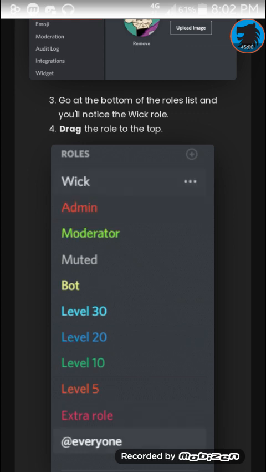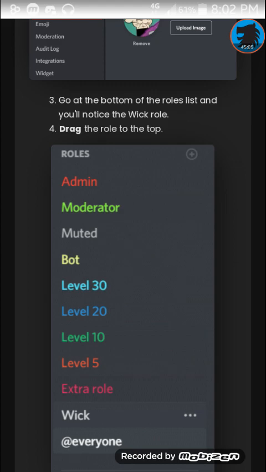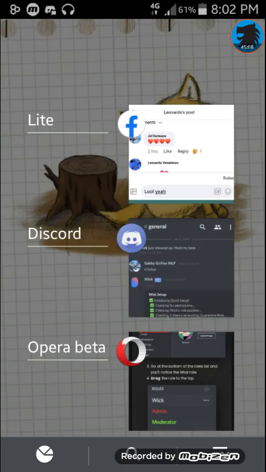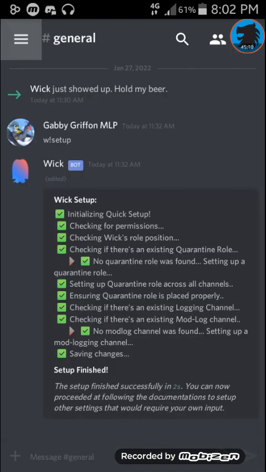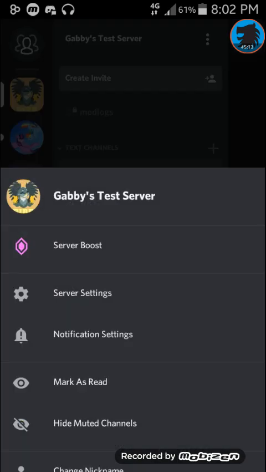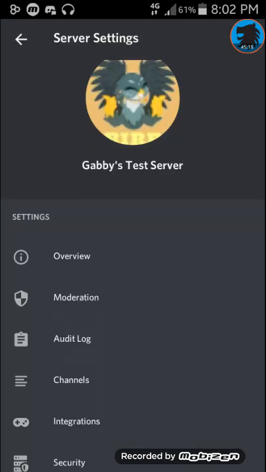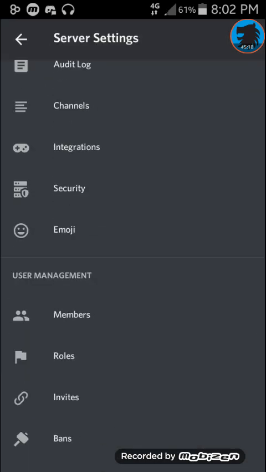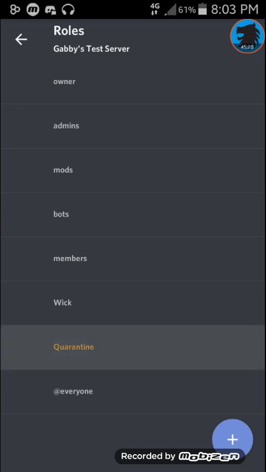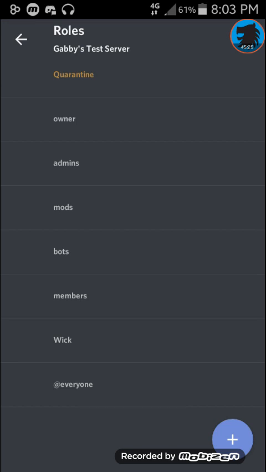Oh yeah, one more thing, I forgot. Now that you're done with the dashboard, head back to your Discord app. The next thing you want to do is go to settings, then roles, and move the bot's role to the very top of the list. That way, you'll be able to ensure that it can manage all the roles below it.